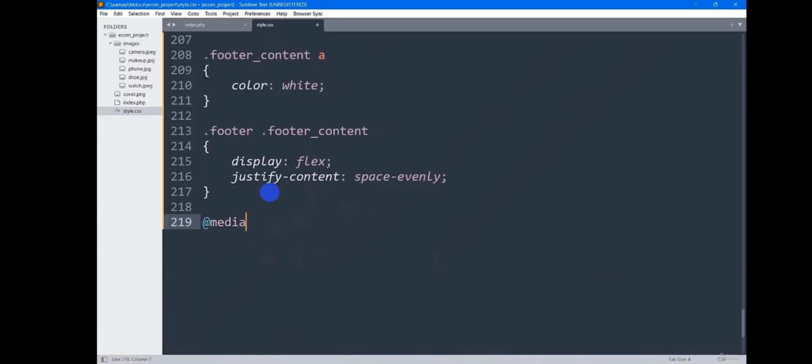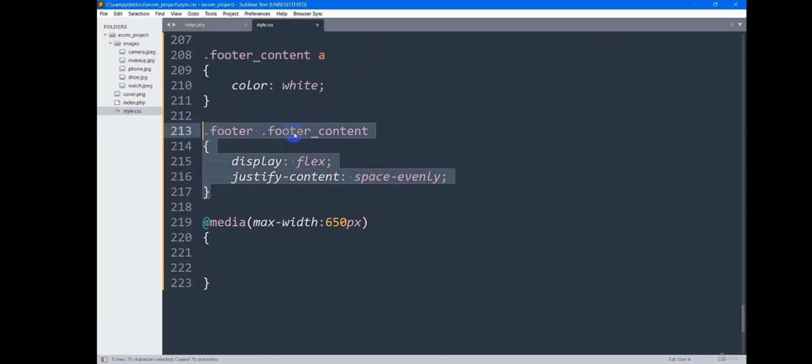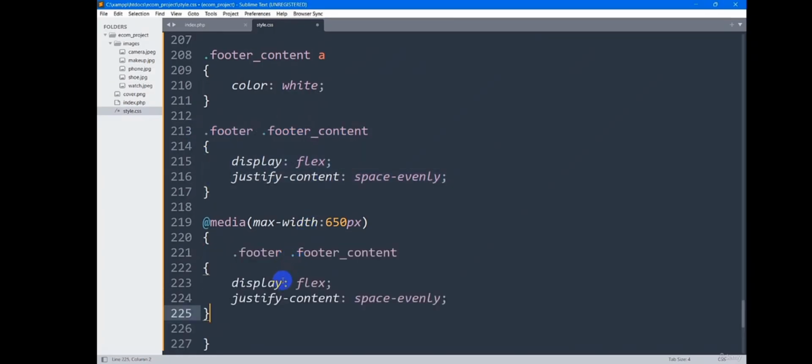@media query. So we say here @media, we say max width. Let's say after 650 px, we're going to change the footer design. So we give a second bracket. Then we're going to copy this footer content, and we're going to paste this here.